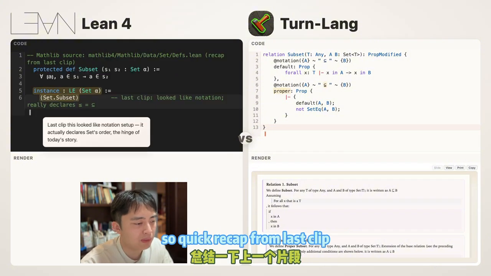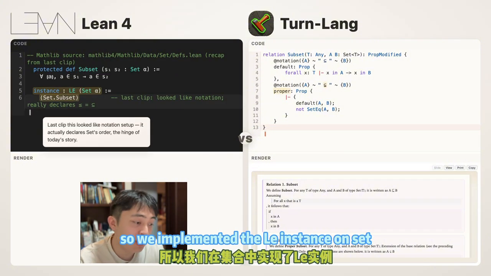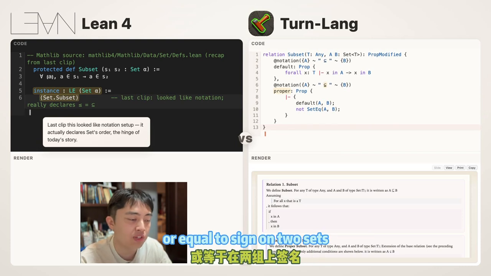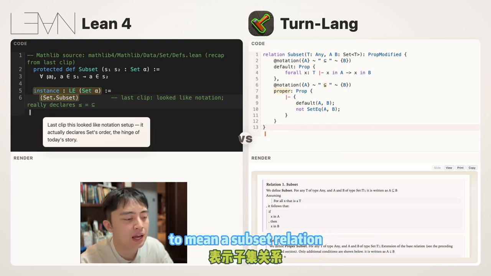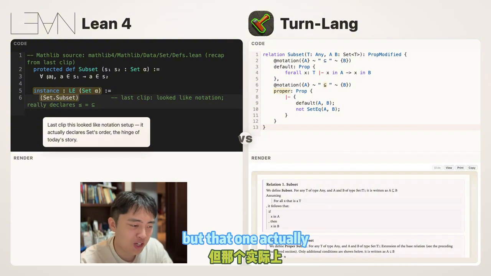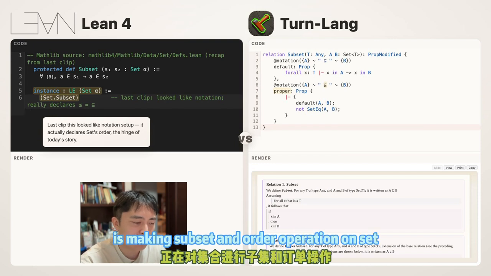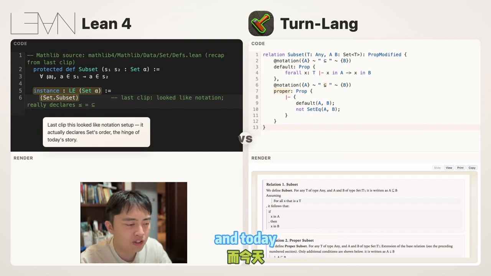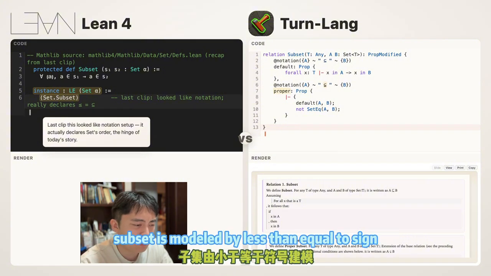So, quick recap from last clip. We implemented the LE instance on set so that we can use a less than or equal to sign on two sets to mean a subset relation. Back then, it would just look like a convention for notation. But that one actually is making subset an order operation on set. So it's making set an order. And today we're going to tell you the full story about what order is. So keep this in mind: subset is modeled by the less than or equal to sign.